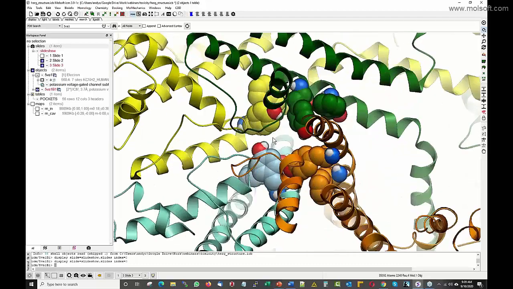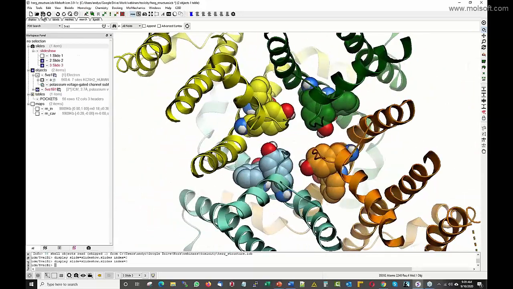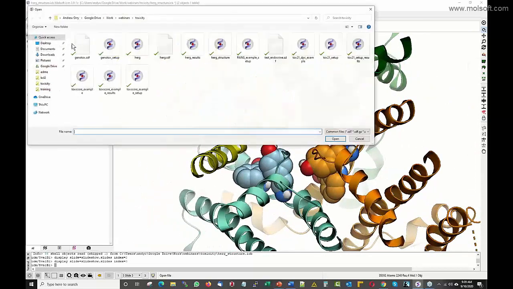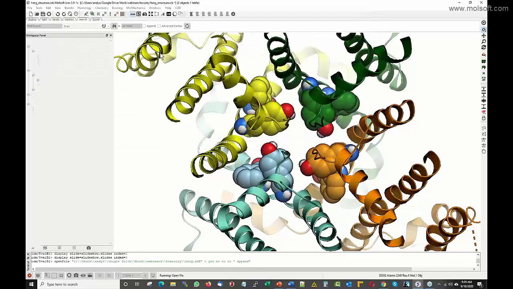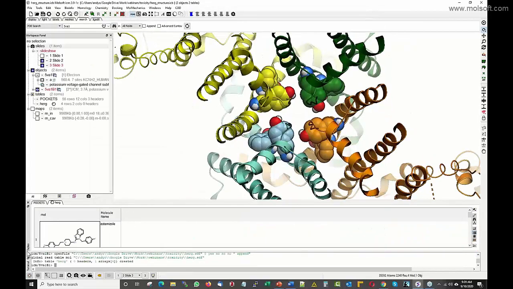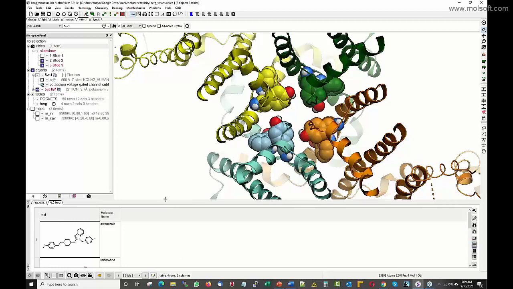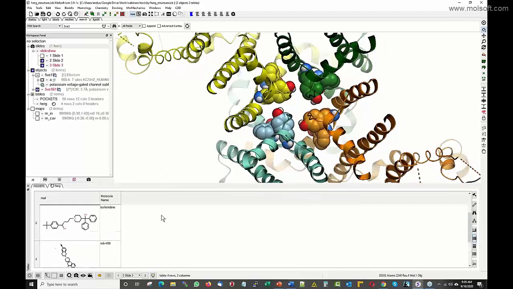And we can look at the example now. If I go file open and then hERG SDF, these are some known hERG binders, including that MK499, which I mentioned as being particularly big.